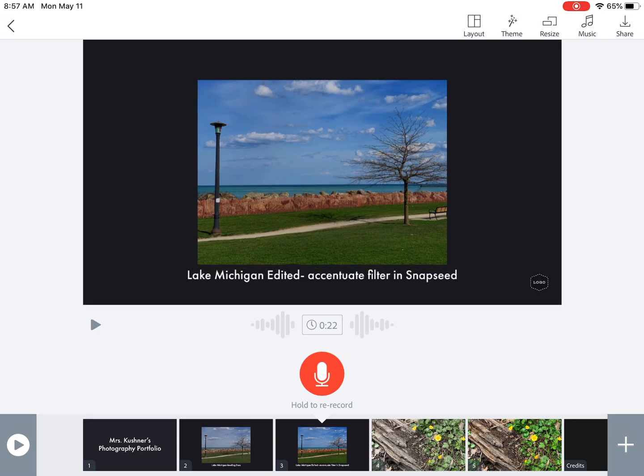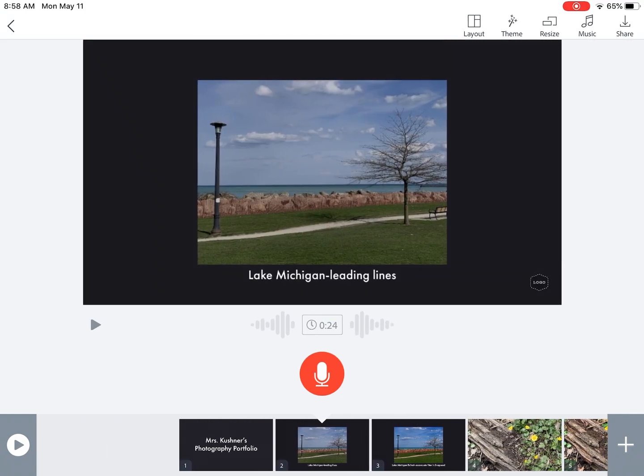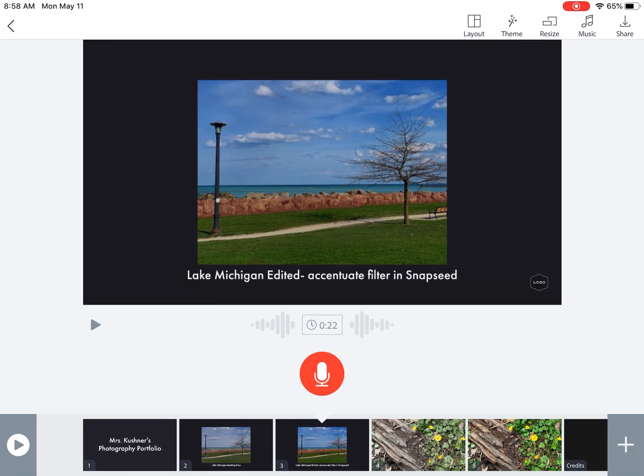Okay, and then if you don't like your recording and you want to do it again, you can hold down the red button and just re-record right over top of what you had before. There's no back button. You can't get your other one back, so you have to make a good decision there. But your goal here is to have a slide for the original where you talk about the composition tools that you used, and a slide for the edit and talking about the edit that you created.